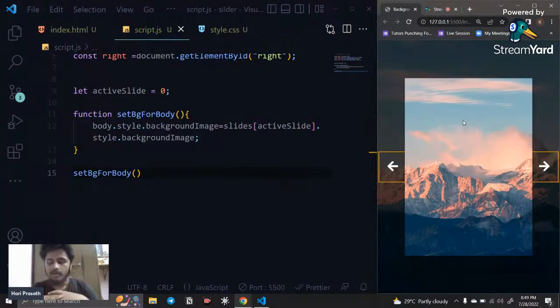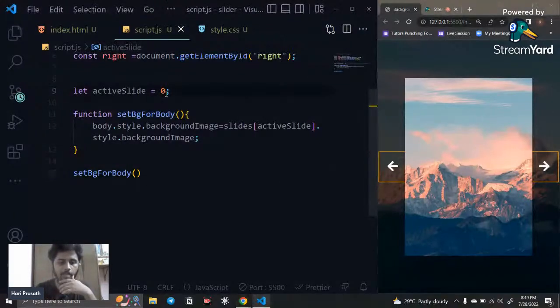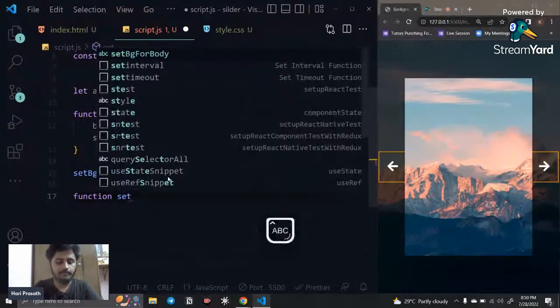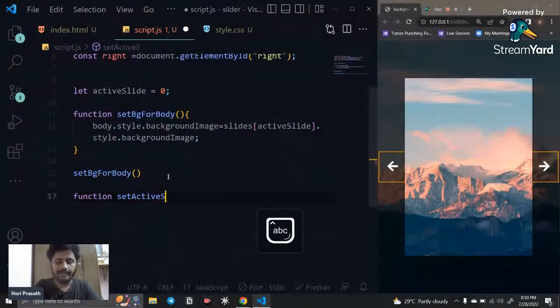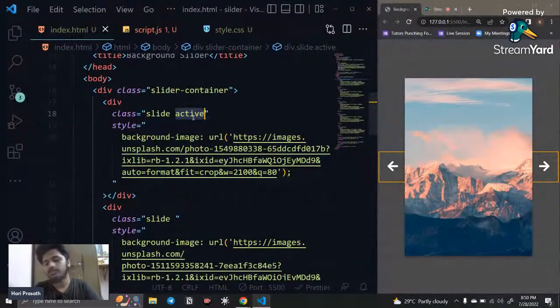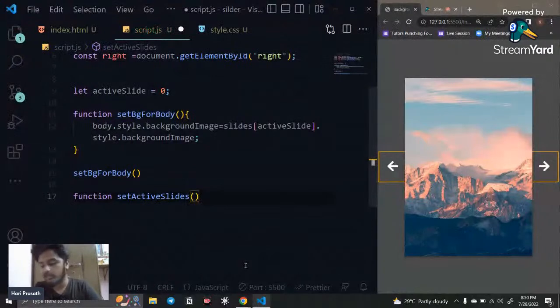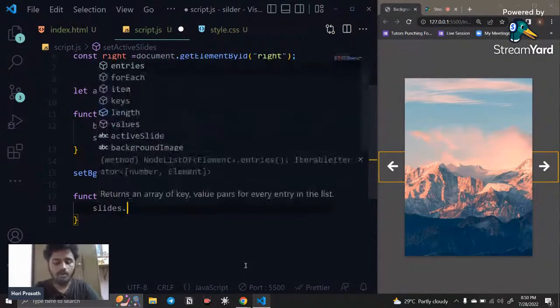like active slides. I'm just going to work with the active slide. For example, if I change this value, both this has to change and also this has to change. How can I do that? For that, I'm going to create another function, and I'm going to say setActiveSlides. Okay, setActiveSlides is going to be my function, and here you can see this active is by default, this is active, right? So I'm going to make it active by some logic. Okay, so that is what I'm going to say, and I'm going to say slides.forEach.